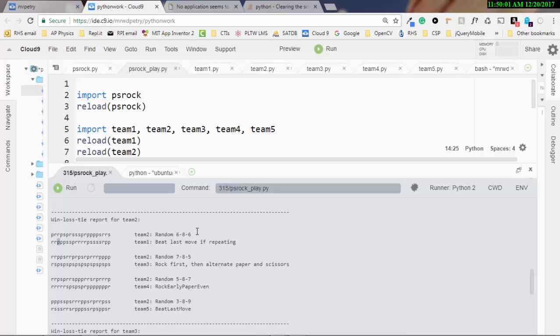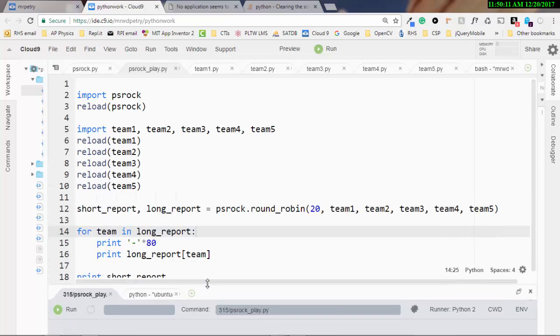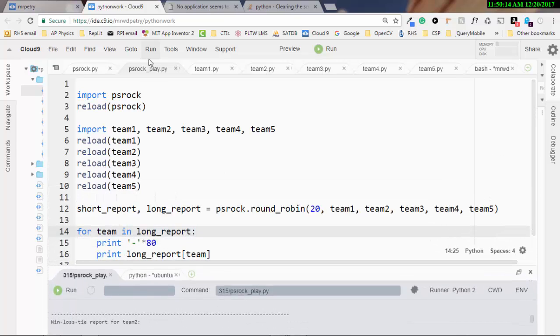And then this is the name of the strategy, and we have to provide that, and you'll see how we do that in a moment. But it's not going to show you the results unless you have psrock_play.py in the window, and then you press run. But it implements this. Remember, it calls this thing called round robin. So let's check out how that works.